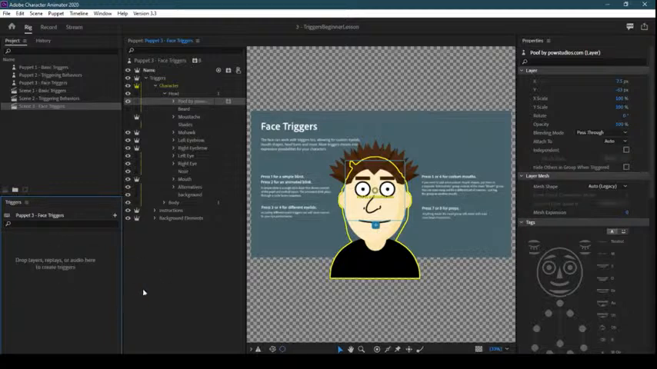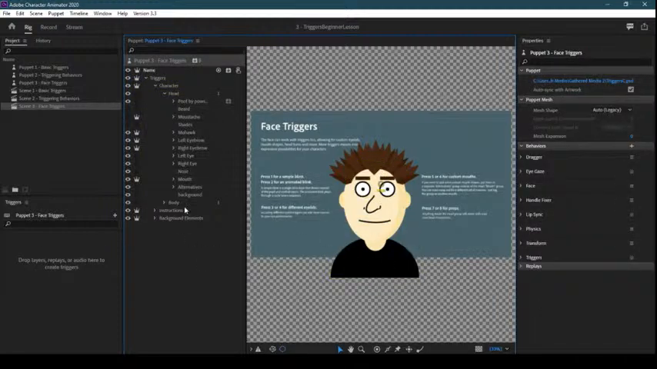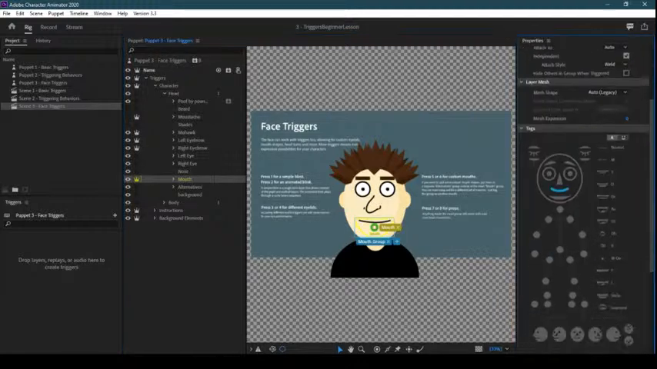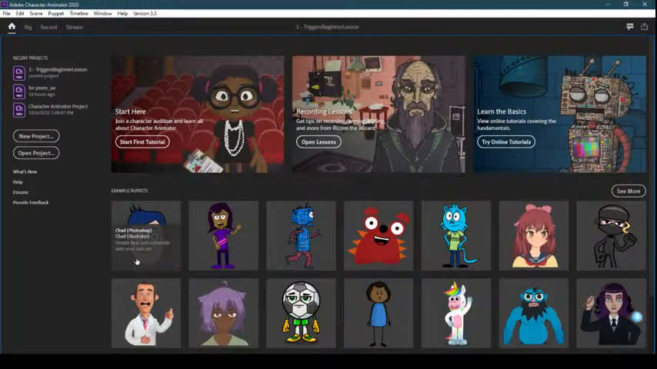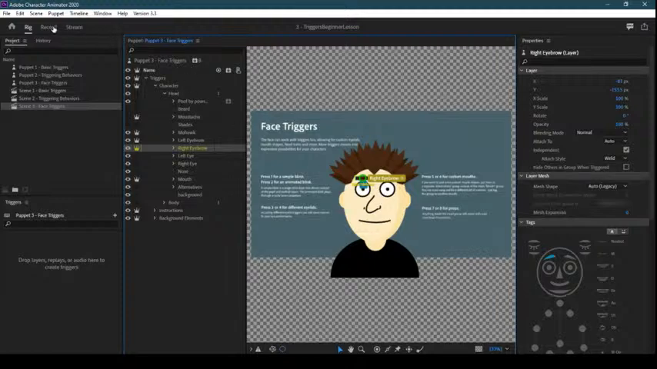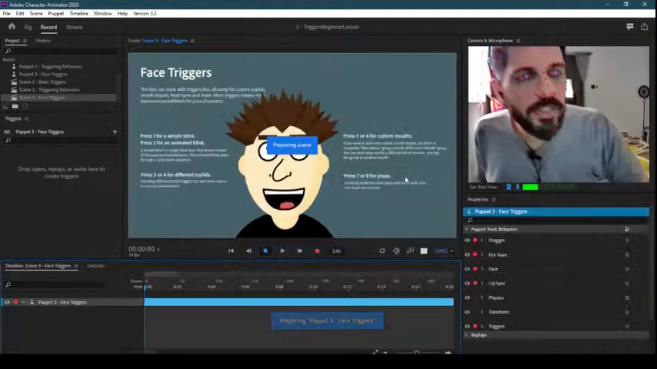Now there are no triggers. You can see that if I select here, I have a mouth. You can see his mouth is selected here. It is already tagged. Eyes, eyebrows, everything is just like in the first lessons. If you remember, we did the first lesson with the chat. Same thing is here. So if I go to record, his face is fully functional.